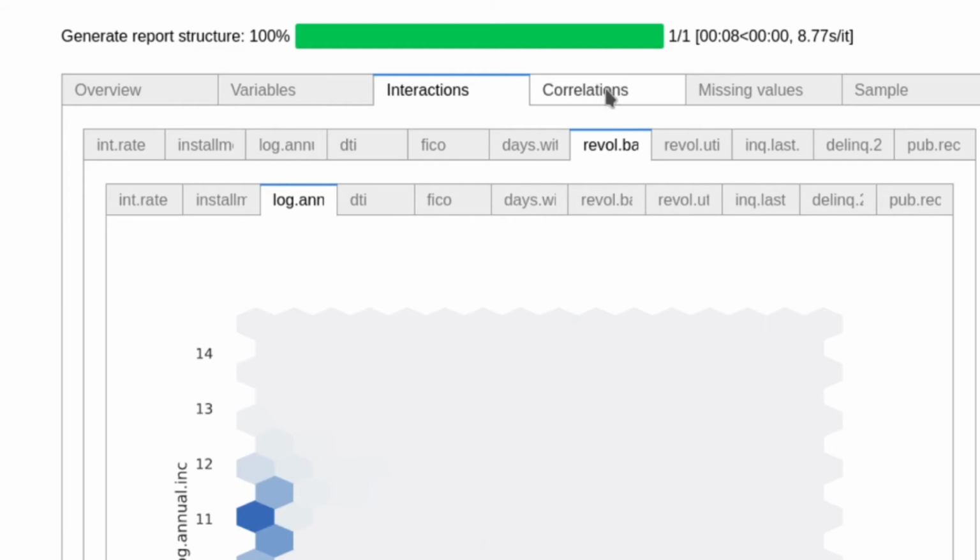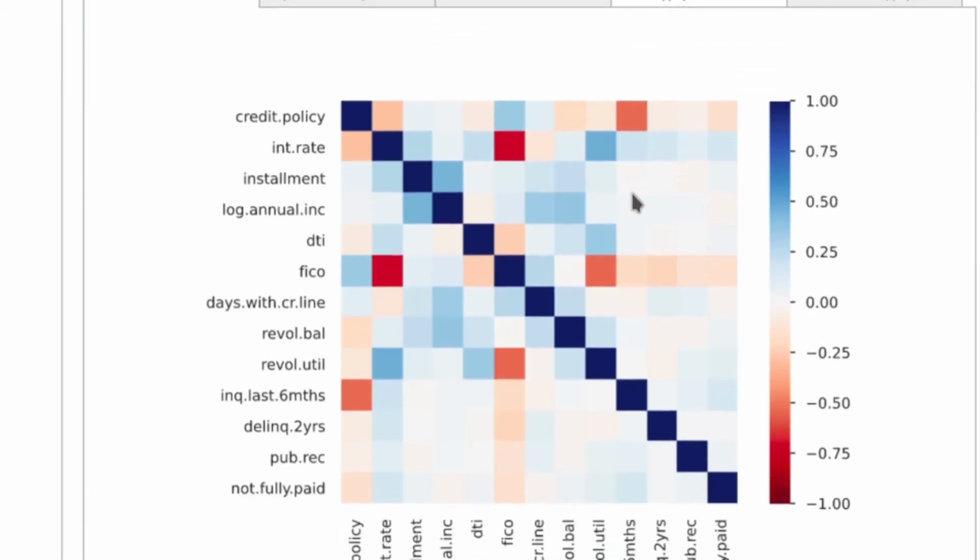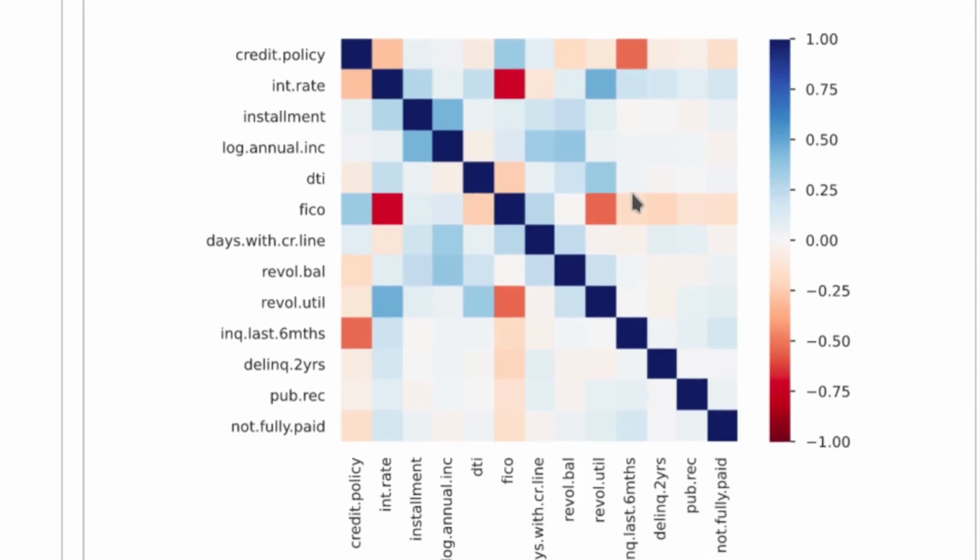So next there is the Correlations tab. The Correlations tab shows a correlation matrix of all the features in our dataset. This is also color coded, so if something is darker blue, that means there's a high positive correlation. If it's dark red, that means there's a negative correlation. If we focus on this cell here, this cell corresponds to the correlation between interest rate and FICO. We can see that it is dark red, so that means this has a high negative correlation.